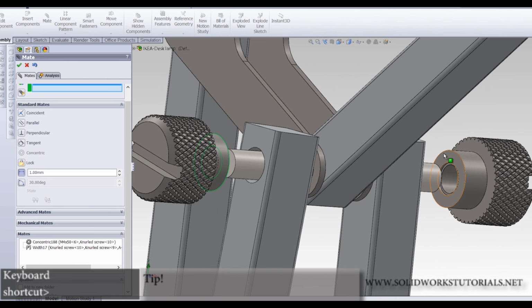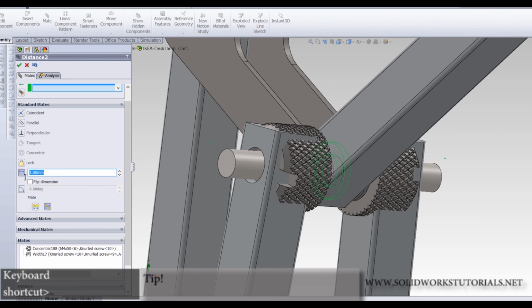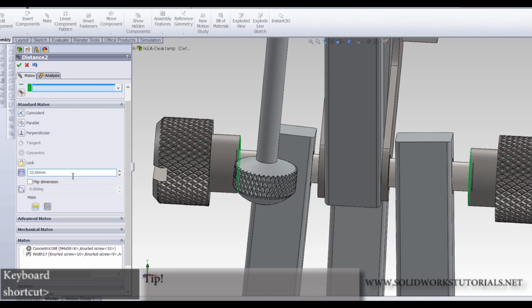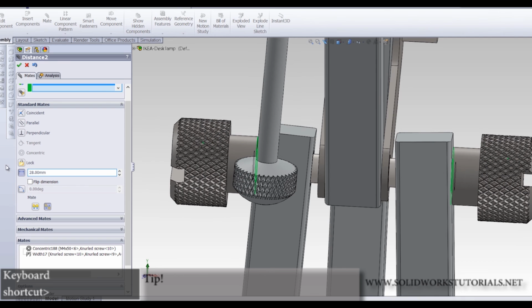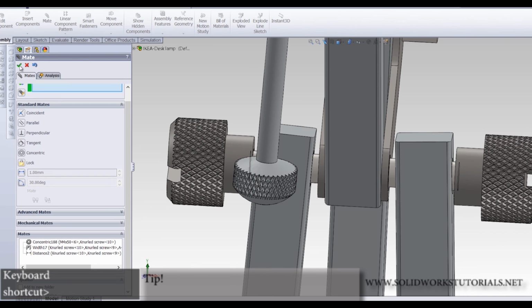I'm using the distance mate because the outer surface on the legs is not straight, so I cannot use it as a reference. And 37 was too much, so I'm gonna reduce it to maybe 28. Too much. Let's do 29. Now they're in a good position and on the shaft, so I'm gonna click OK. So that was the distance mate.